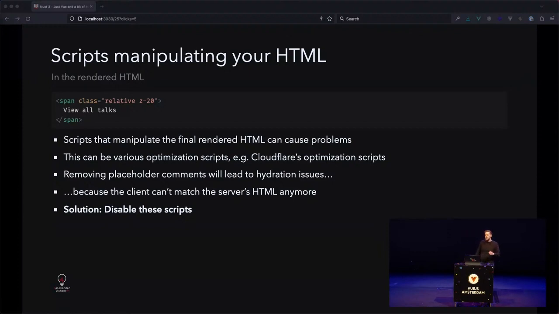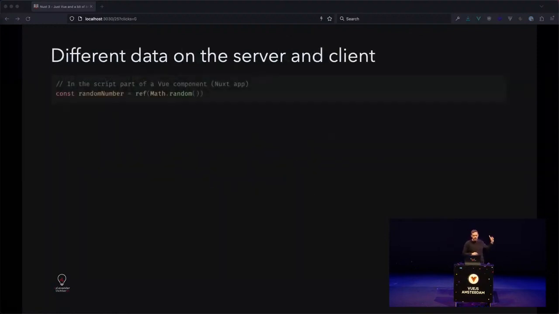Okay, and then we have another one. And now it gets a bit more interesting. Invalid HTML, I know you're all seasoned programmers. You all figure out you never do these mistakes. Script manipulation, I have third-party scripts. No, my marketing department's not adding 100 megabytes of HTML. No, it's all fine. Different data on the server and client. Okay, and here we jump a little bit into Nuxt because it's very easy to showcase. So let's say we have a ref, right? And we use Math.random in there. It's fine, right? Okay, good.